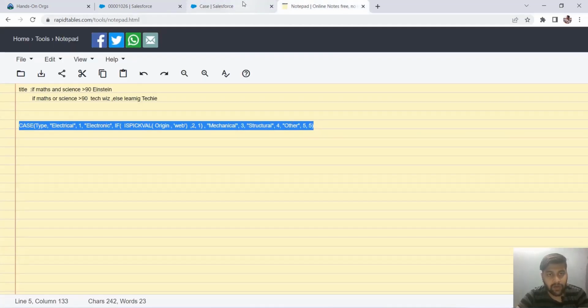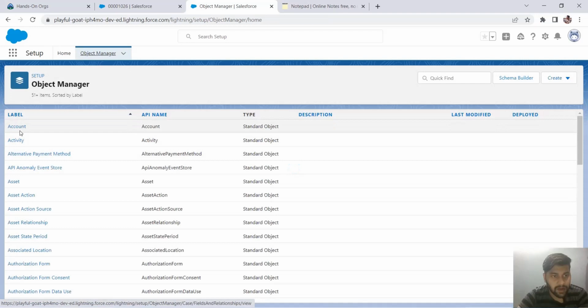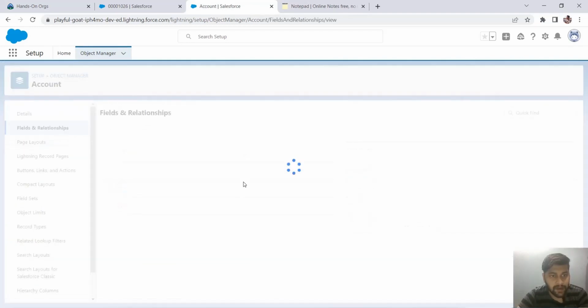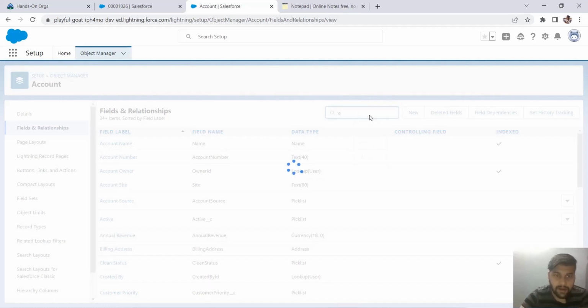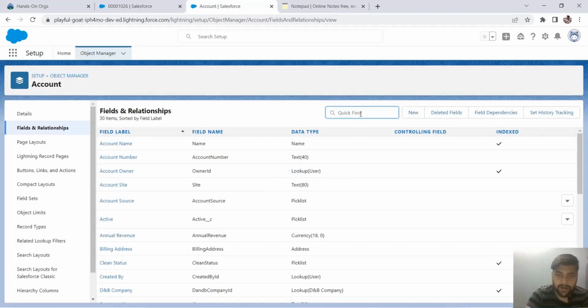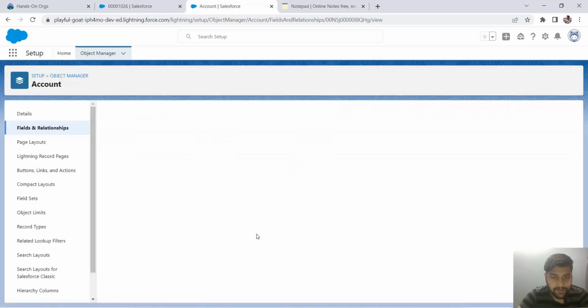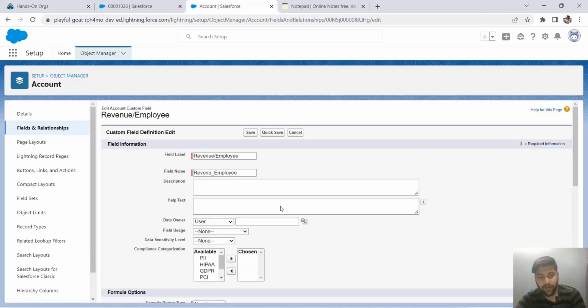Now let's look into that IsBlank formula that we designed previously. For that, we go to the object manager, we go to the account, fields and relationships, and then there is a field, what was the name of the field? Annual revenue, we have revenue per employee. We click it and we go to the edit part and let's look into the formula.